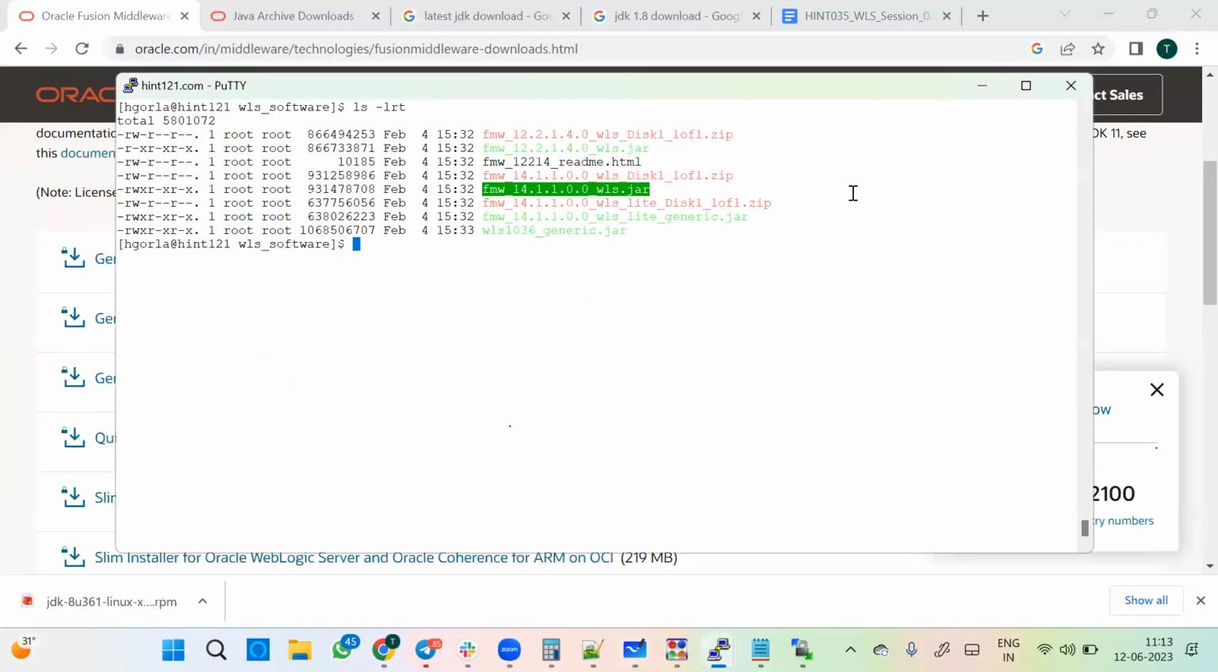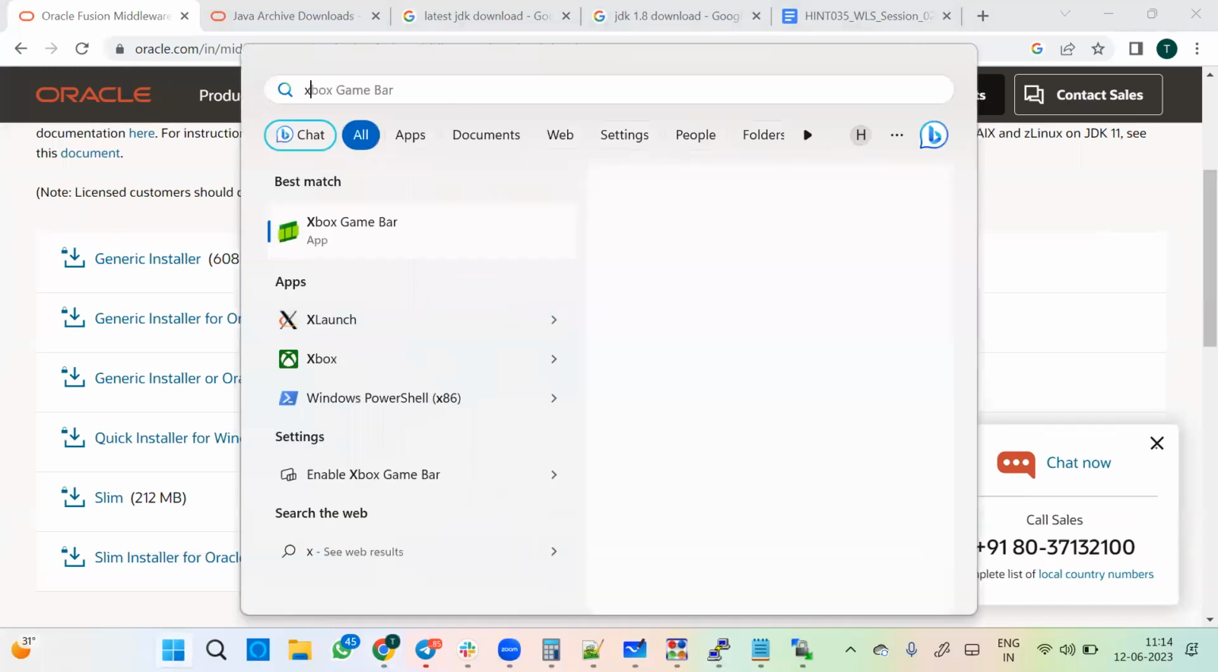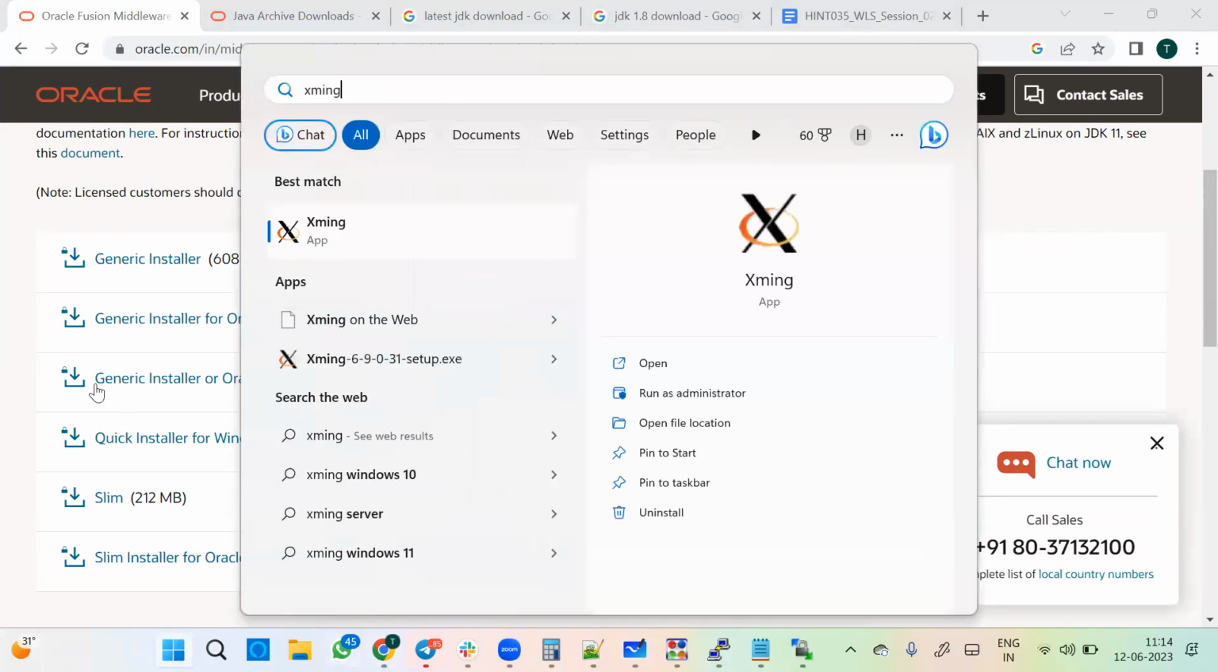First we'll go with the GUI mode of installation. Whenever you are planning to go with GUI mode of installation, you have to do some configuration on your PC. The first configuration part is to install X11. Go here, Xming. This is the software you have to install on your PC. For this, I have already mentioned the documentation over here.